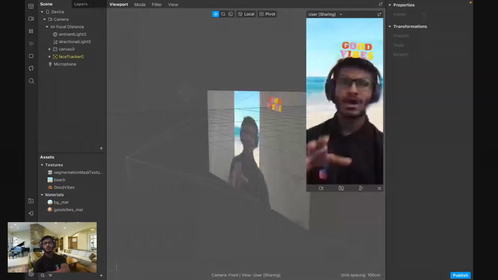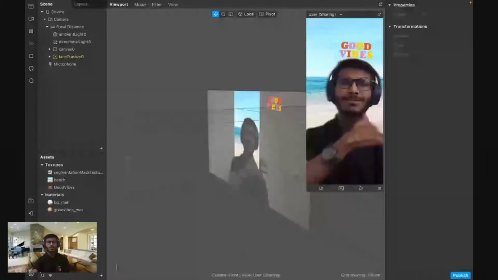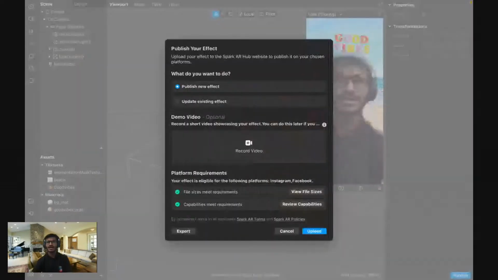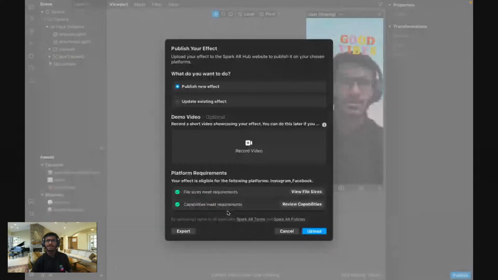So I will just walk you through how you can publish it. Below the test on device there is a publish button. Just click here. Also it should meet all the space size requirements. So file sizes meet requirements, capabilities meet requirements, and now I am publishing a new effect. I will just click on upload.